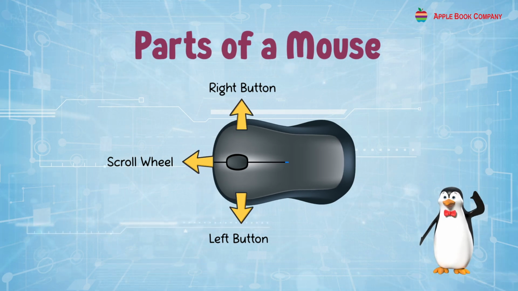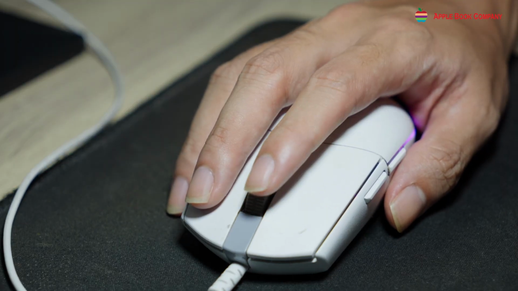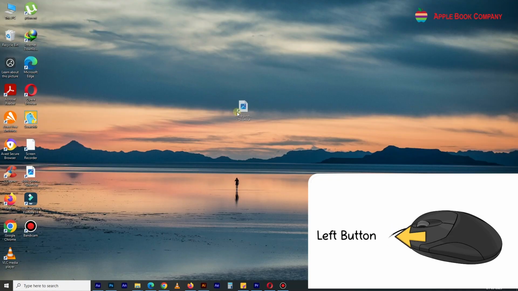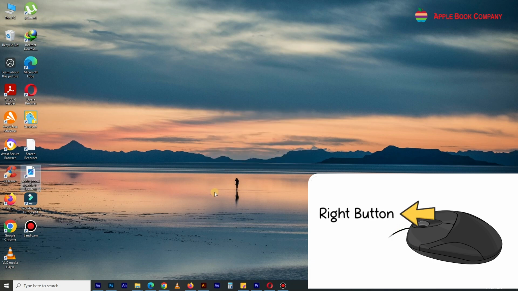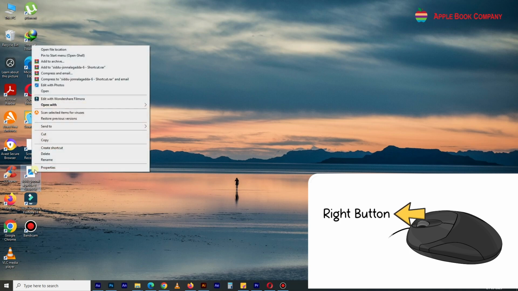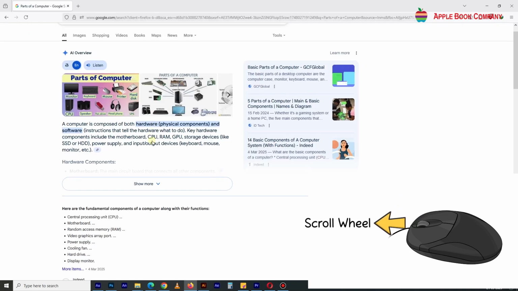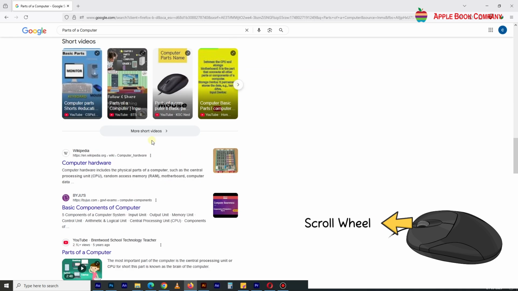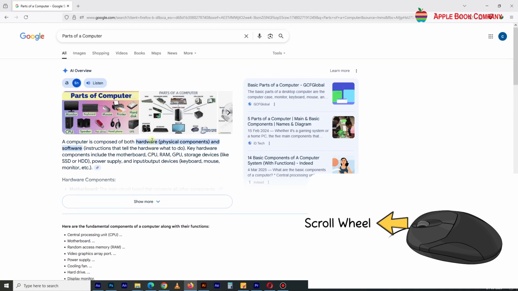Parts of a mouse. The mouse has two buttons and a scroll wheel. Left button. We use this button the most. We click it to select things on the screen. Right button. This button opens special menus with more options. Scroll wheel. This wheel helps us move up and down on the screen, like reading a long story.